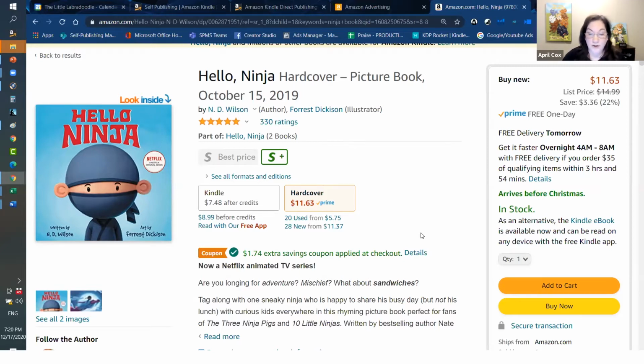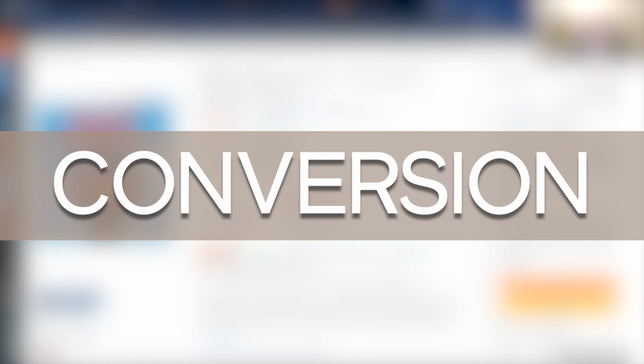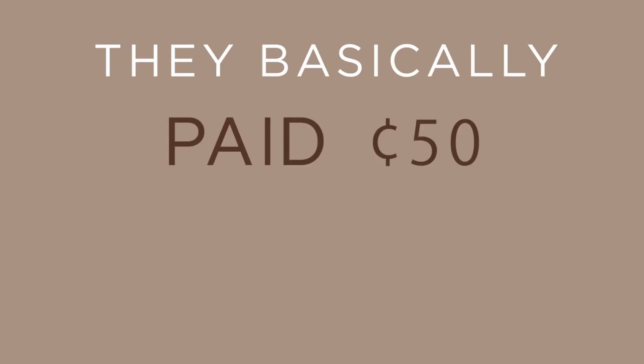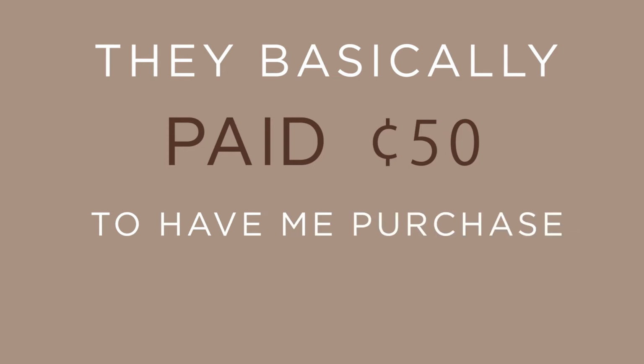If they purchase, that's called a conversion. They clicked and we paid, let's just say that click cost this individual 50 cents. And then it turns into a purchase of this $11.63 book. So they basically paid 50 cents to have me purchase a $12 book.